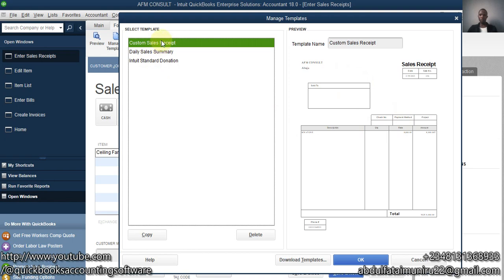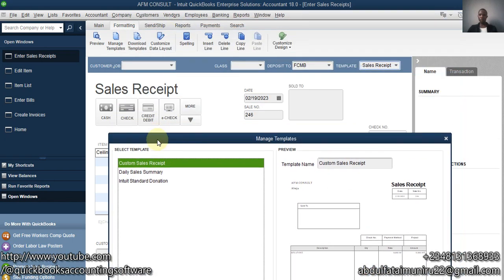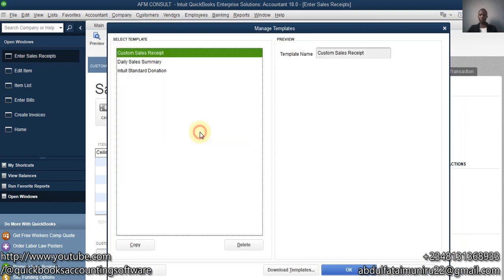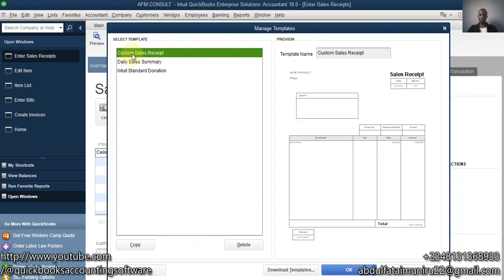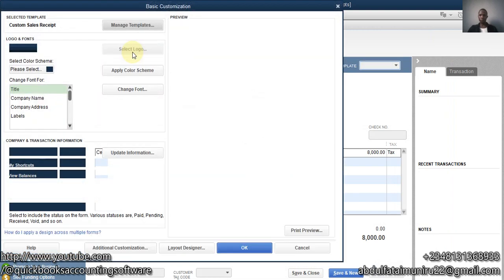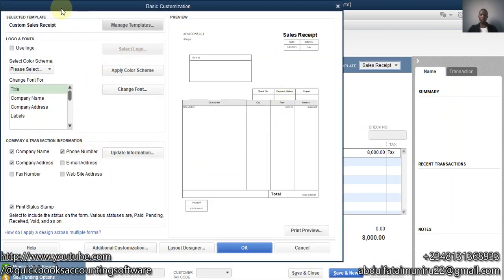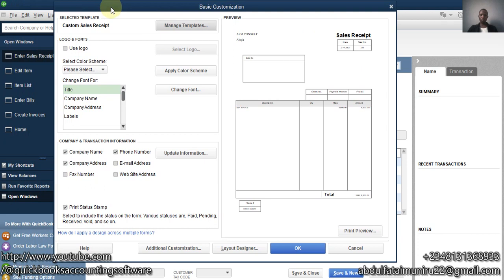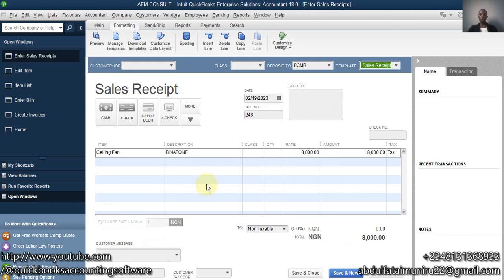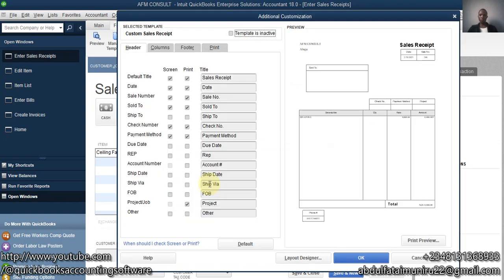Okay, and the template we are on is custom sales receipt. Double click on that. We are on this page now, but mind you, this particular template may be locked, so it's going to ask us to create a copy. This is where we are going to do additional customization. Okay, it's not locked, it's open. Okay, we can go ahead.